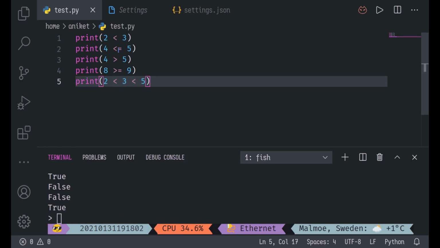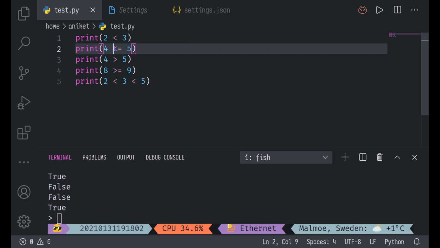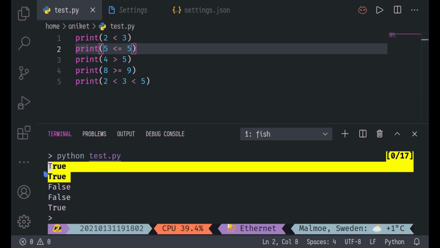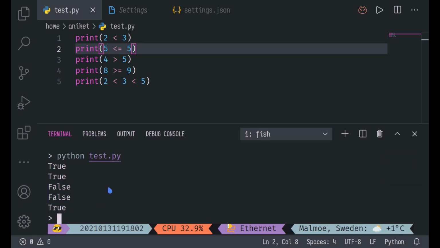So in case you are not familiar with the difference between less than and less than equal to, less than equal to is just the same as less than, except if you have two equal numbers there, it will return true. So less than equals means it's either less or equal. So that's why 5 less than equals 5 is true.